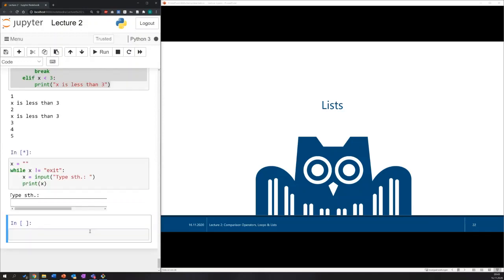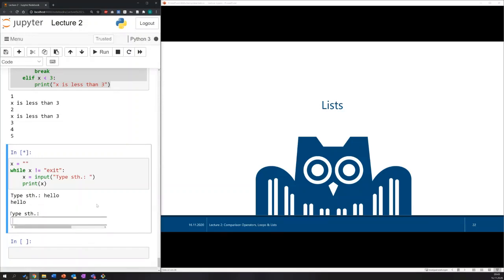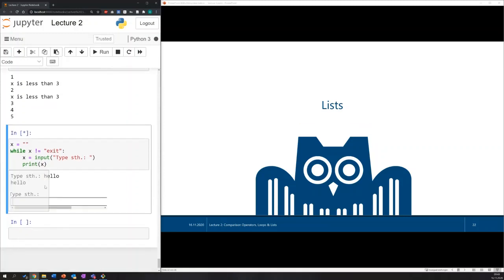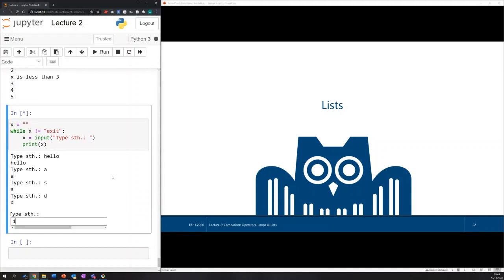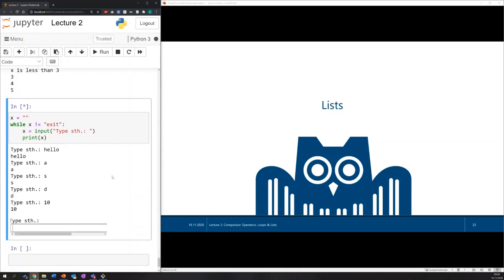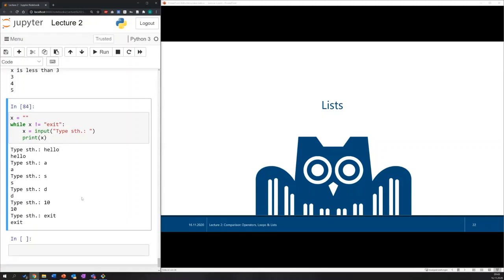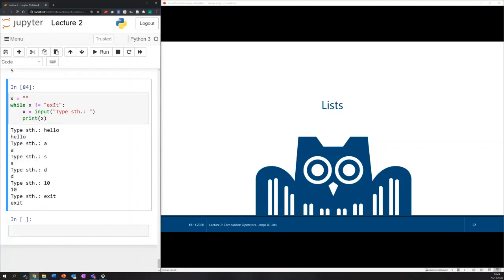So if we run this, we have to input a string. We say hello, and then again. This repeats as long as we don't type exit. We can type anything we want, and it is printed out. We can type 10, which is a string "10", and it will print it out until we type exit. After that we're finished, because x equals exit, the condition is false, and we break out of the loop. This is another example of what you cannot do with a for loop. In a while loop you can do things like this, but not in a for loop.